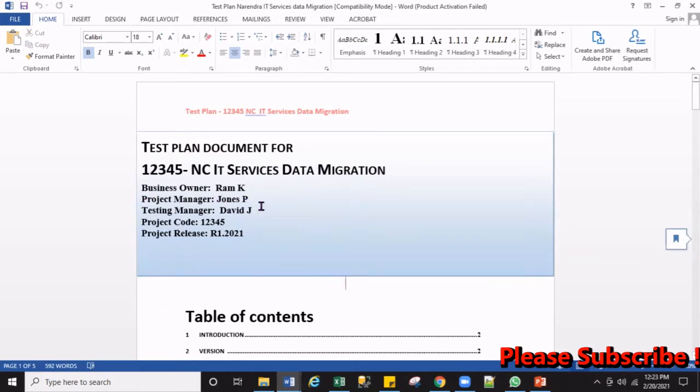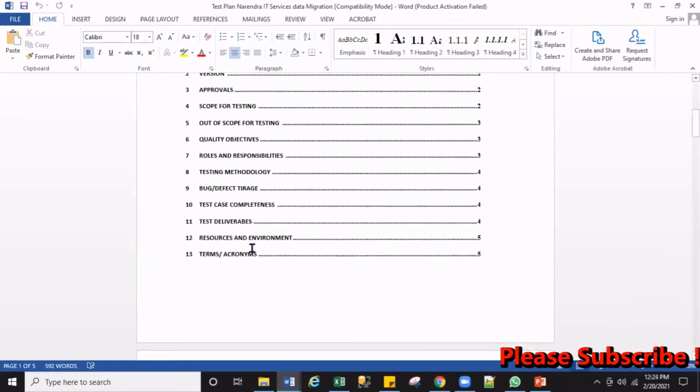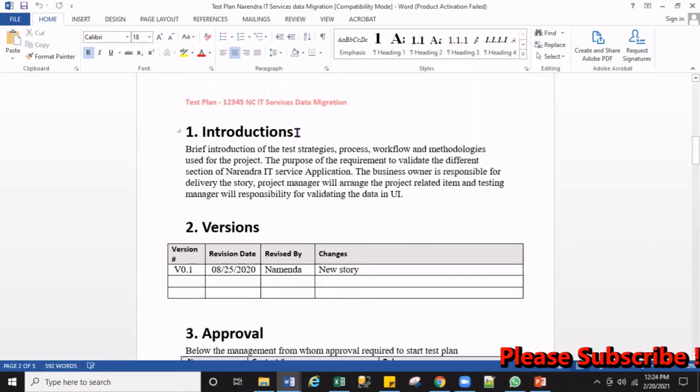Project manager, who is the manager. Then I put the project manager name, testing manager, project code and project release, meaning when the project testing is going to be done and when the project is going to be released. So we put release 1 2021. And as I told you, all the detailed information will be included in this document. So the introduction, in the first phase: what a test plan means, the overall meaning of the test plan, and why we are doing it. Here is a brief introduction of the workflow, how the project is going to be held and taken care of.